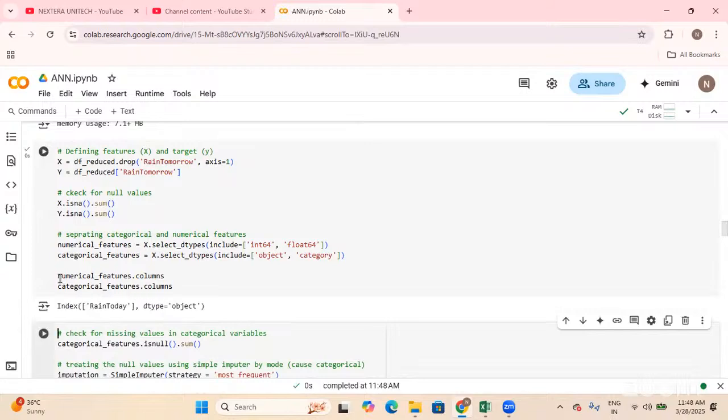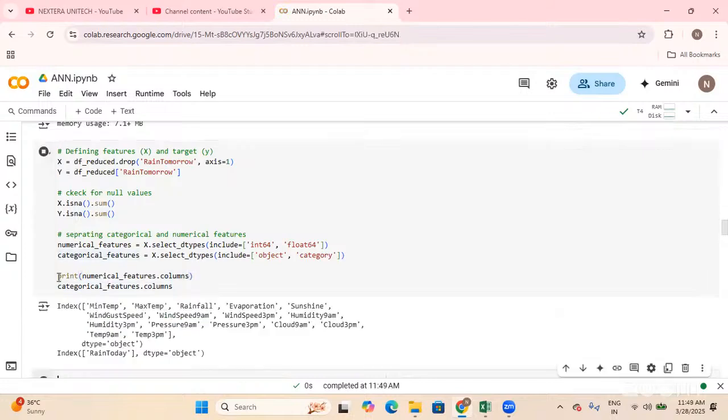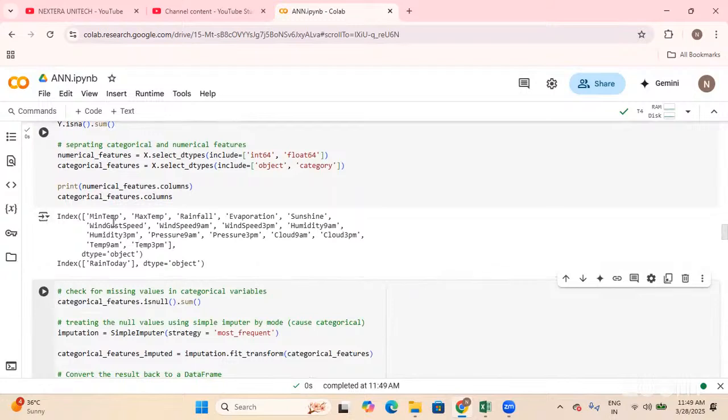So probably, you should use print. Only then does it give you the output. So in the X data frame, we have the inputs in which these are the numeric columns, and this is the only categorical column. This is the only categorical feature.